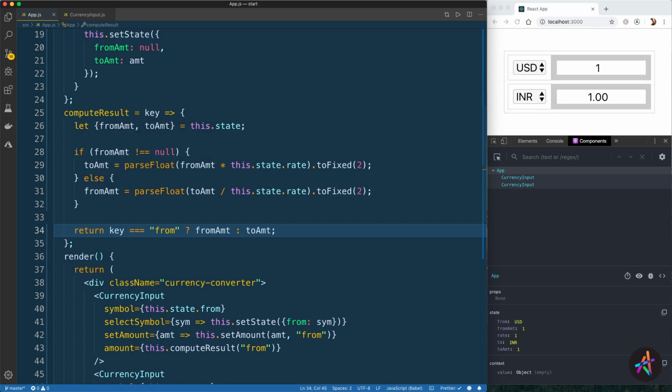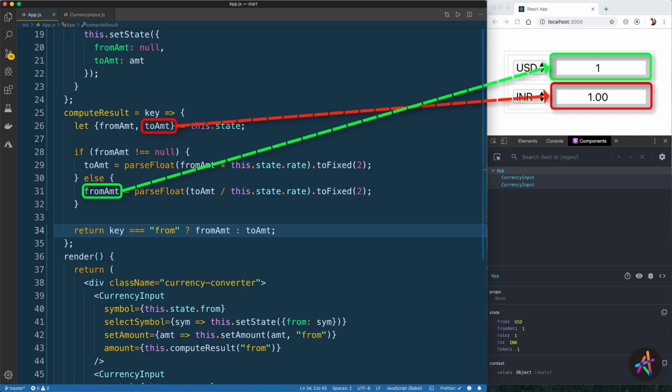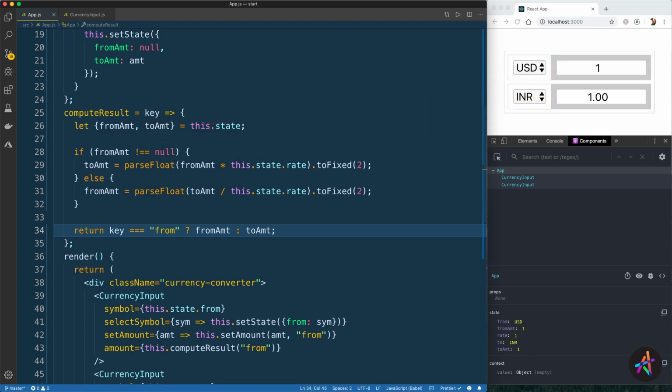On the other hand, if the user starts typing in the to field at the bottom, the fromAmt is set to null, in which case the value of toAmt is passed on as is, but the value of fromAmt is computed and returned after dividing the toAmt with the conversion rate. Take a moment to analyze this function again, as it might be a little confusing at first. By identifying the active input field, we are switching the values to raw input values or computed values. You can see if I type values in the fields, the other field updates automatically, but the values are the same since our conversion rate is set to 1 by default.